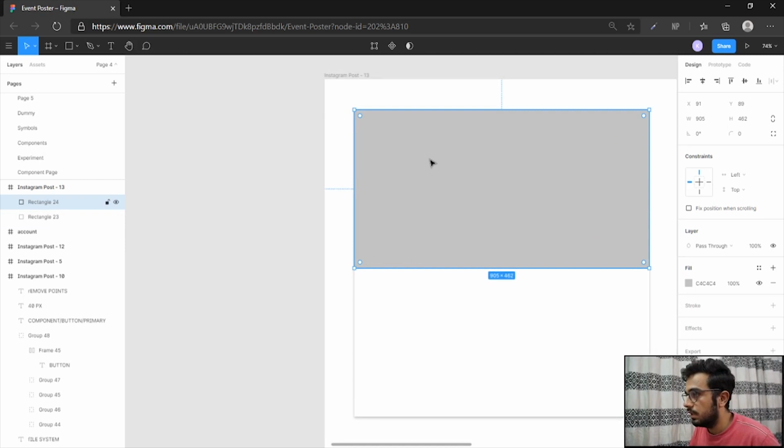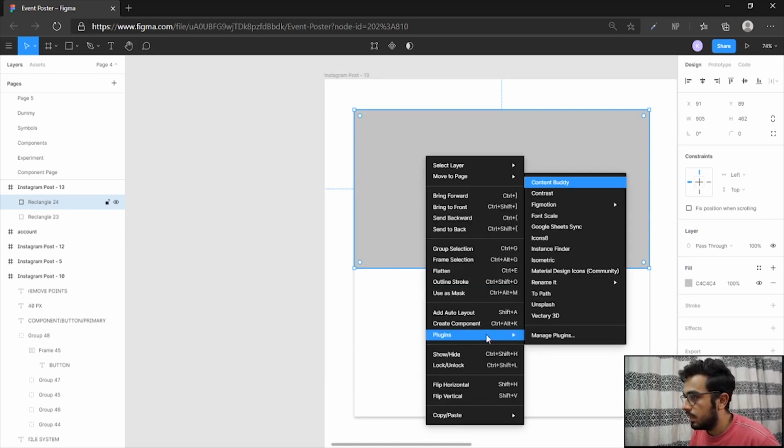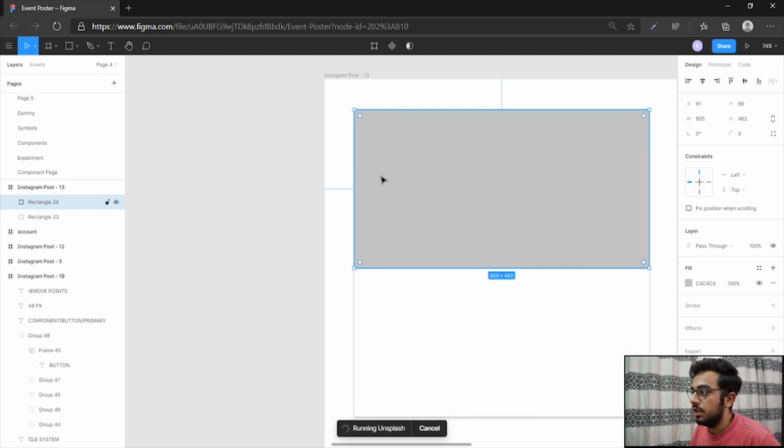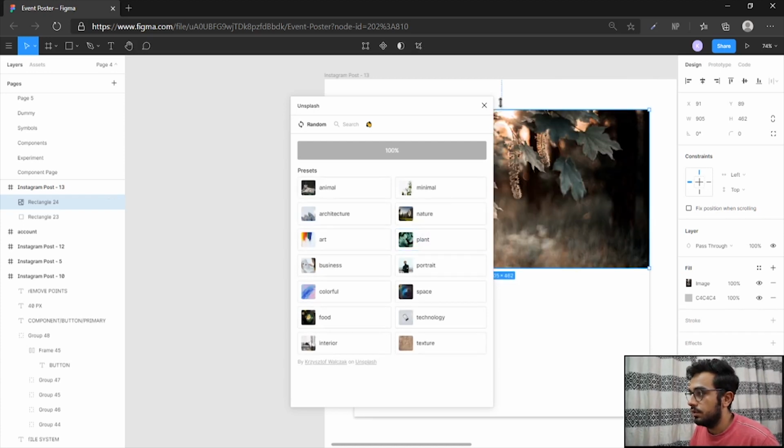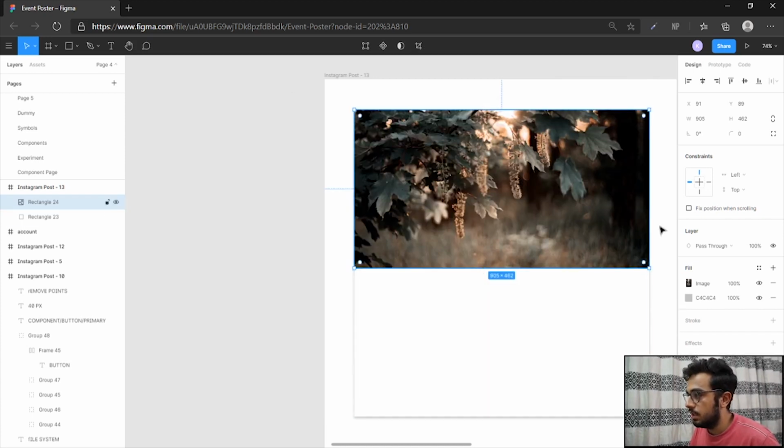So click on this rectangle, right click, go to plugins. Plugins you can install from manage plugins and then searching for plugins. One of the most used plugins that I have is Unsplash. You can get royalty-free images to use in your design. And if you click on any of these, it will insert a random image. Yeah, so I have this image inserted in this card.